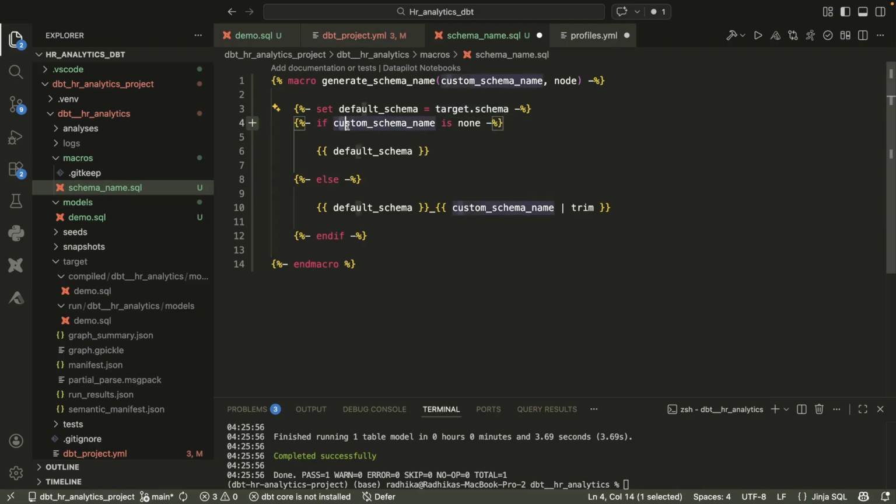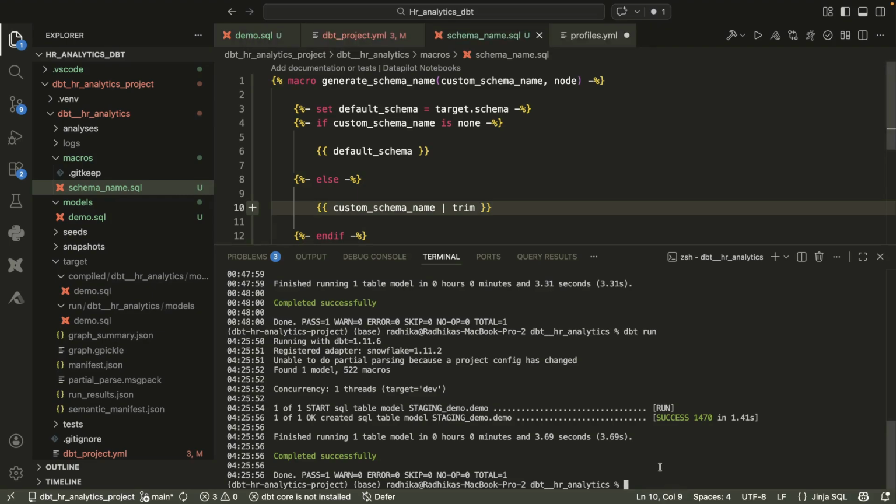Now if we have not provided a custom name, then it says use staging, and that's why you saw that the very first time we created the table or view, it went into the staging schema. But if we have provided a custom schema, then what it is doing is adding the default schema and an underscore prior to our custom schema name. So that's why it is saying staging_, and our custom schema name was demo. So what we need to do is just update this file. We don't want this to be added, and let's just save it. Now when I run this, you will see the difference.